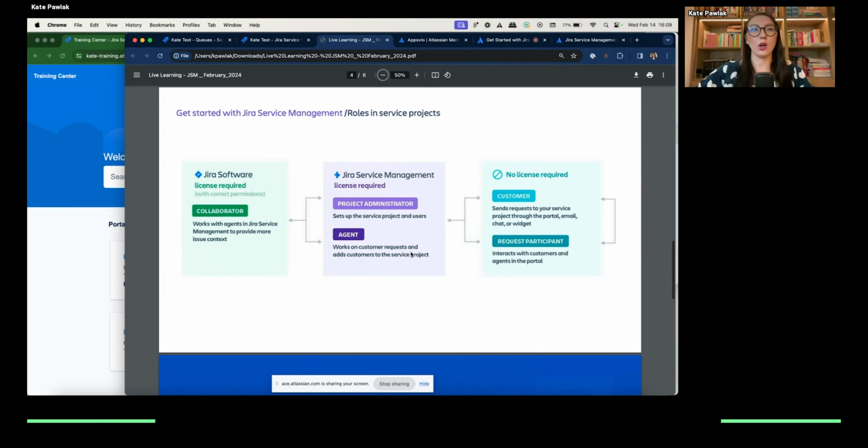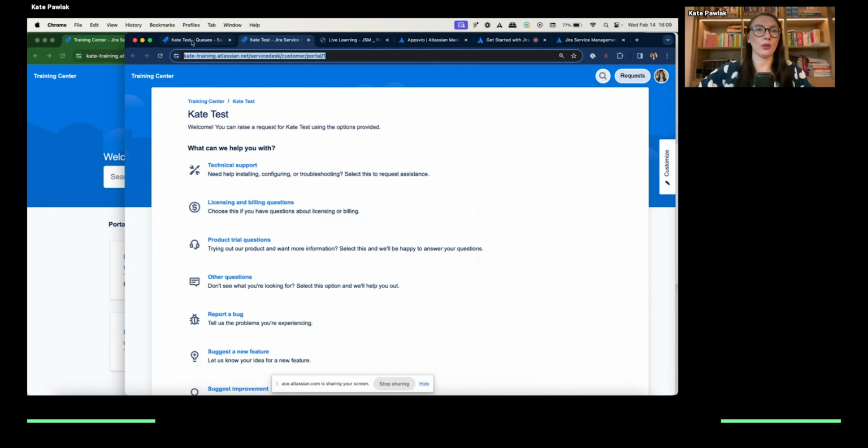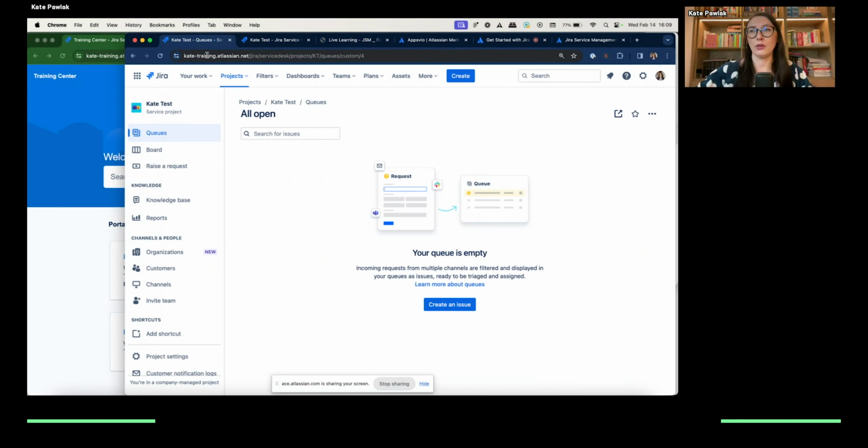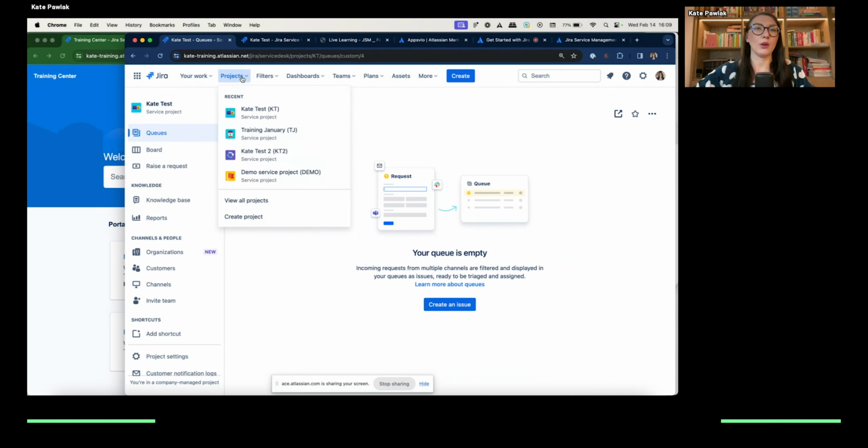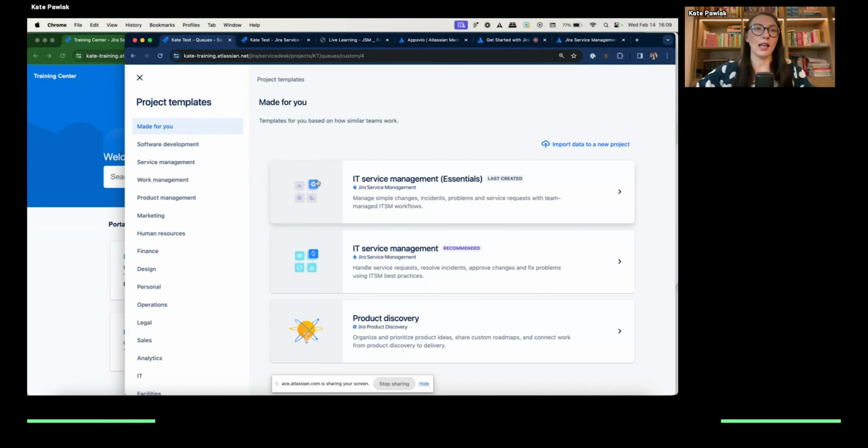So let's go to Jira, and we will see the whole process from the beginning, so from starting a project, and we will explore all options which are available in this project. So I will start from creating a new project. As you can see here, we have got the option to choose between a lot of project templates, which are dedicated for different products, for different teams.